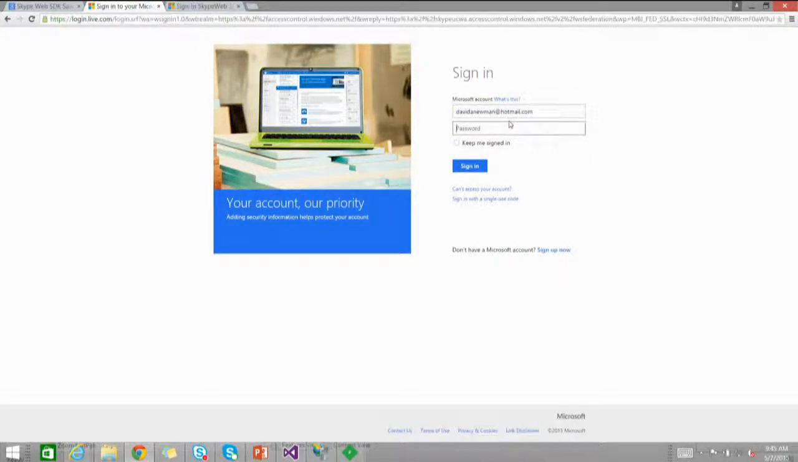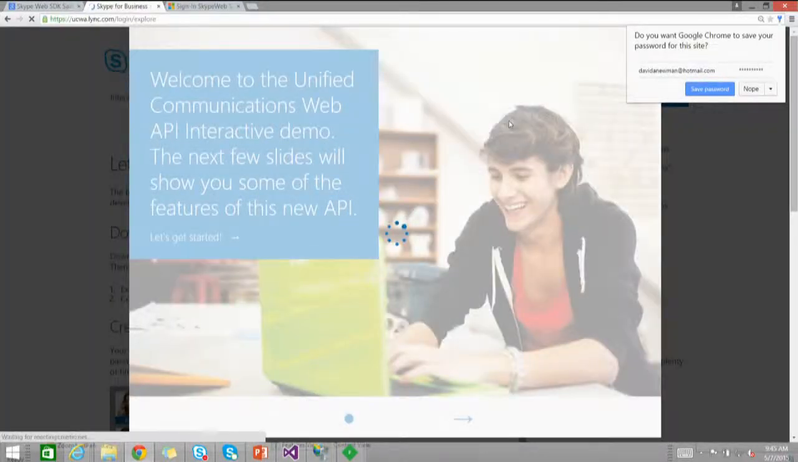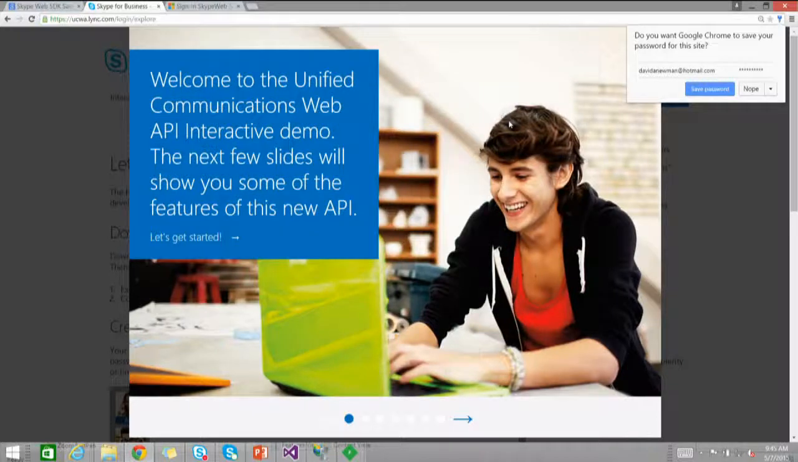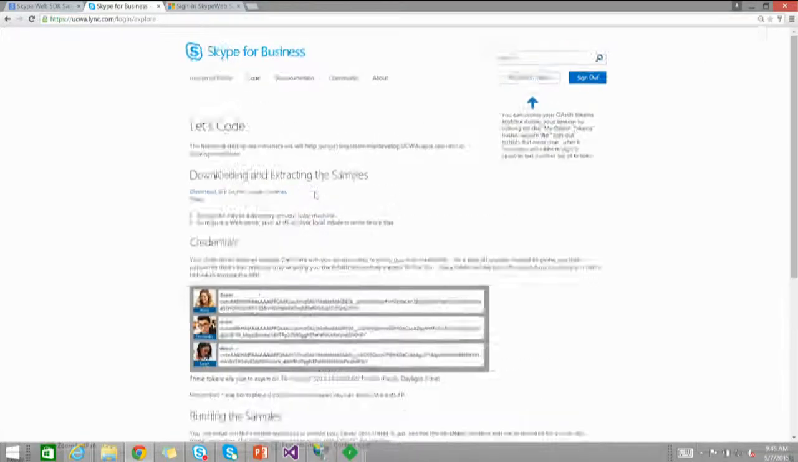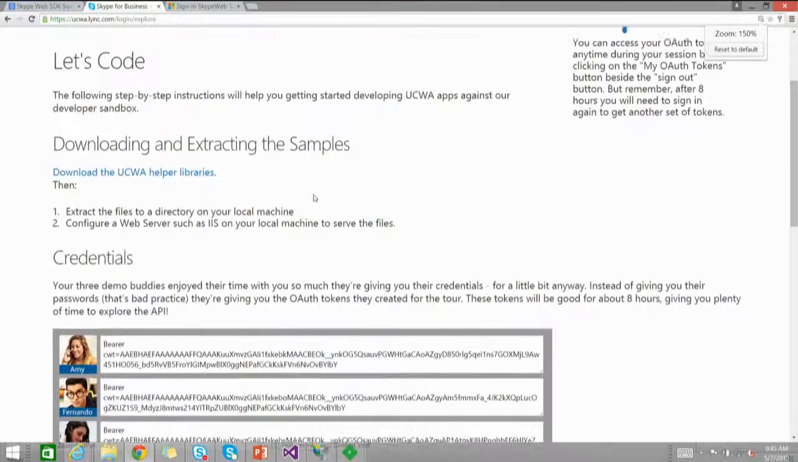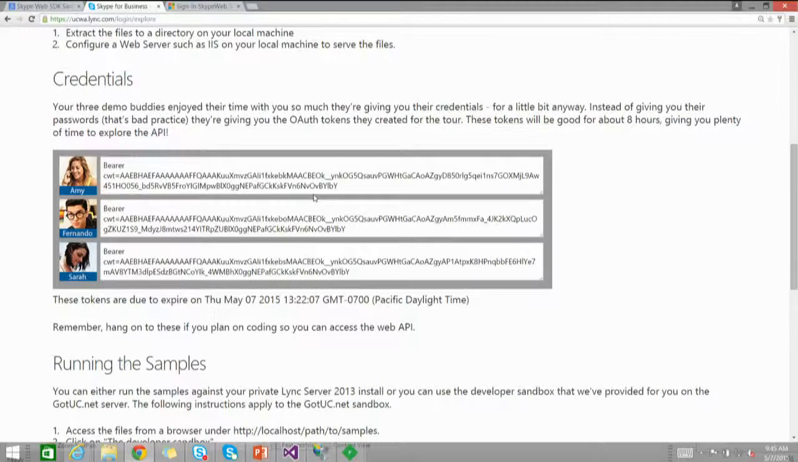As I log in, it's just going to ask me for a simple MSA. You can use any MSA account. Once you get signed in, there's this interactive demo experience you can go through to see some of the capabilities of the API. I'm going to close out of this because I really just want to get to these user accounts. You can see here that we've checked out this set of users for you to use, and those will last for 8 hours.